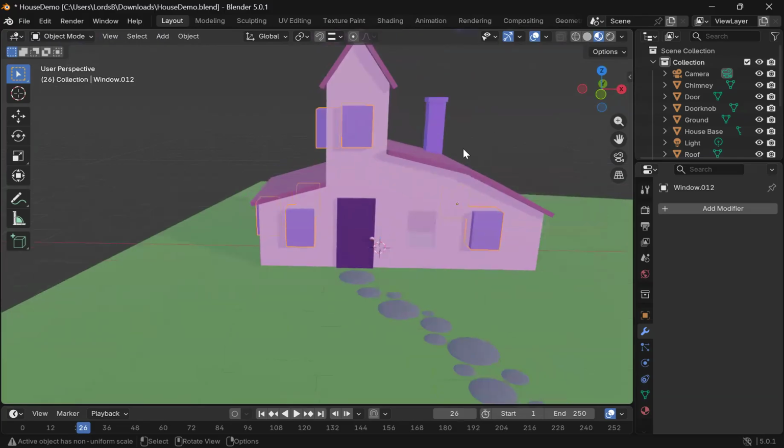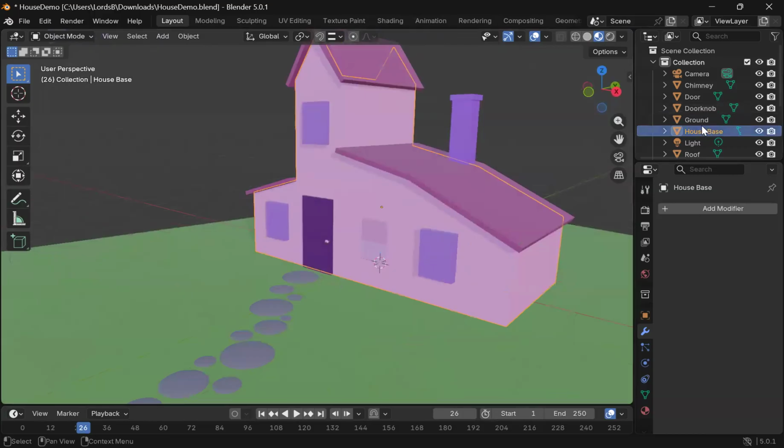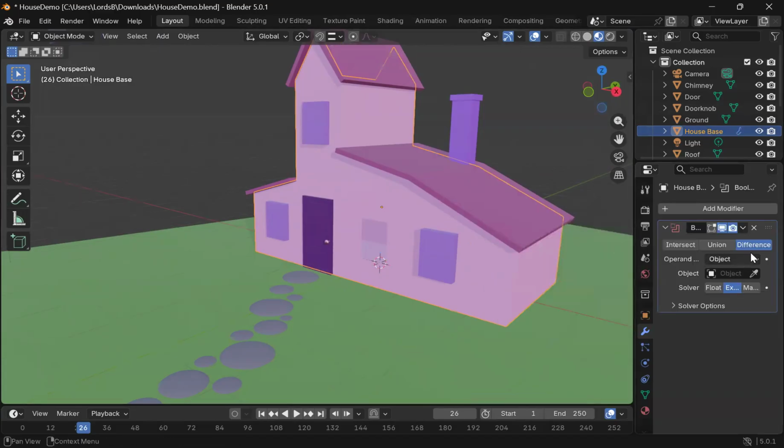Okay. So now to actually cut the holes, I'm going to click on my house. So I've got my house base selected and I'm going to add a modifier called Boolean. I'm going to make sure it's on difference, exact. And I'm going to click this little eyedropper tool and just click one of my little cut boxes. Once I did that, you might see a little orange highlight showing that it has actually cut holes in the house.